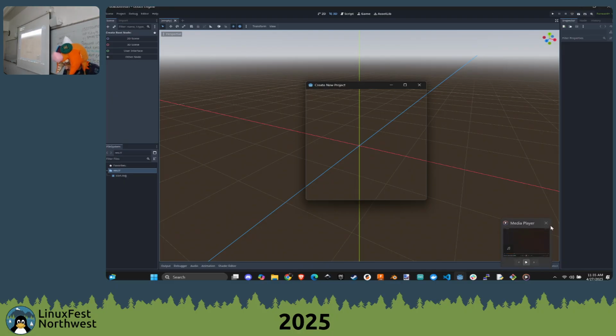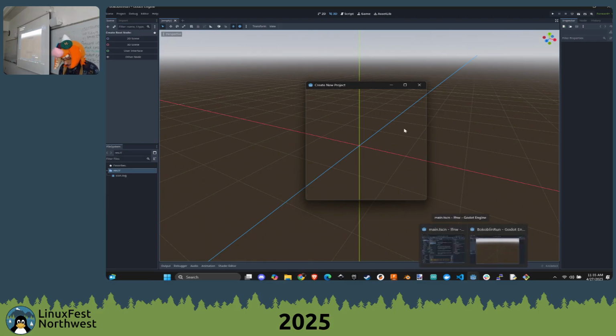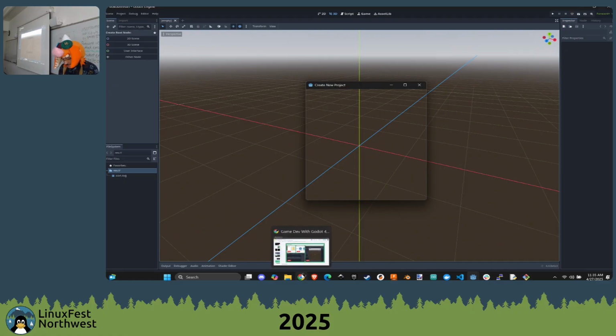Ooh, we're cooking. We're cooking. Oh, don't blue screen on me. Or else I'll have to explain Godot through interpretive dance.